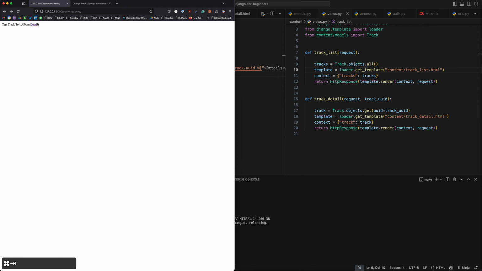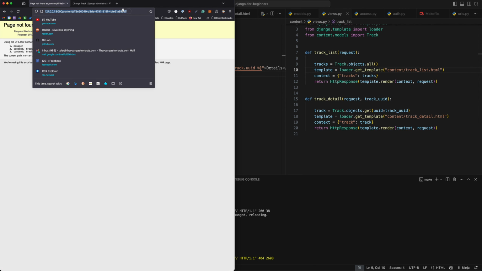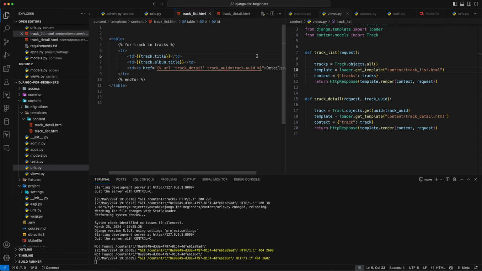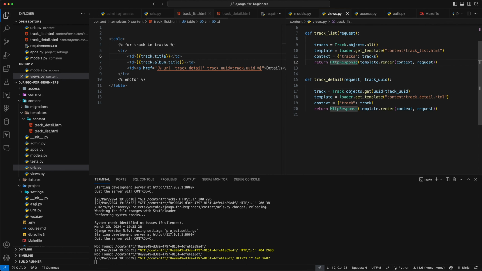Okay, now what happens if I go to a link and for some reason it doesn't exist? Like if I change this here, I get a page not found. Okay, cool, that kind of thing. We might want to handle that a little more gracefully. So we can use a way to basically do a get object or 404.